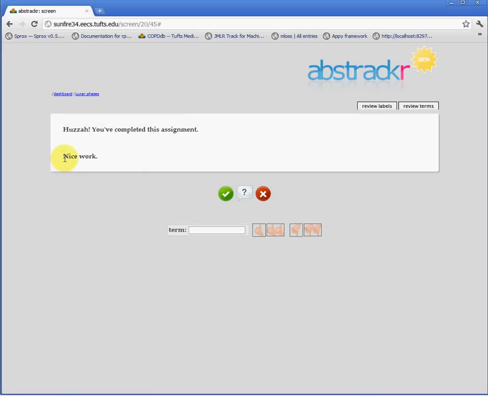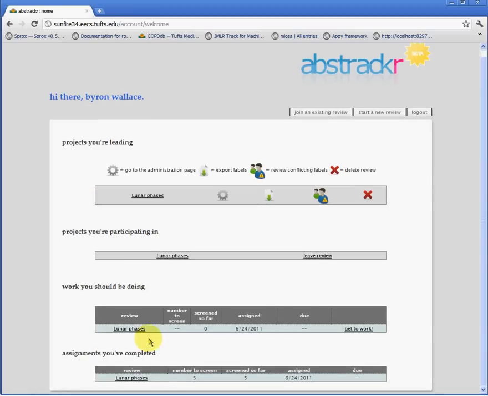Once we're done, we can go back to our dashboard, and if we'd like, get to work on the next assignment.